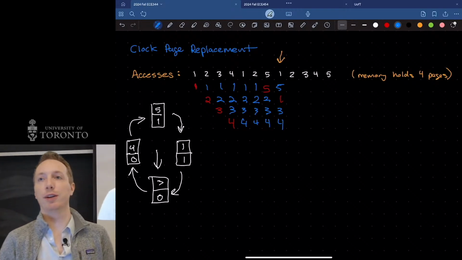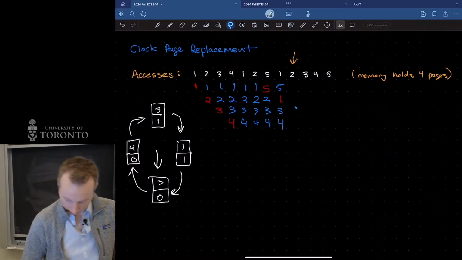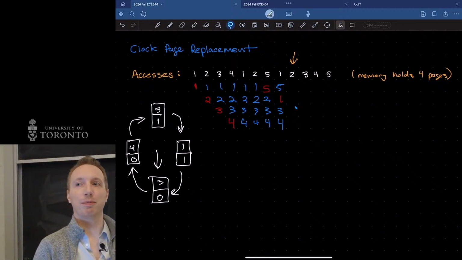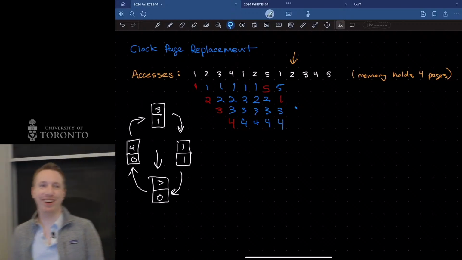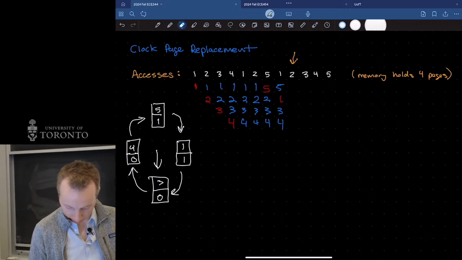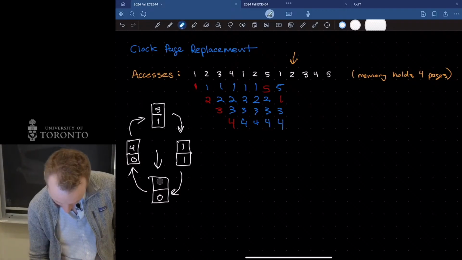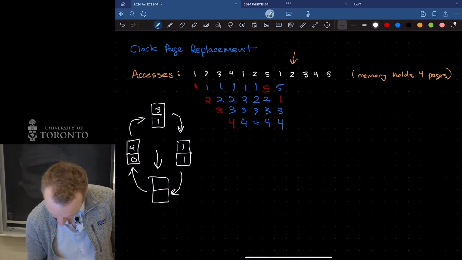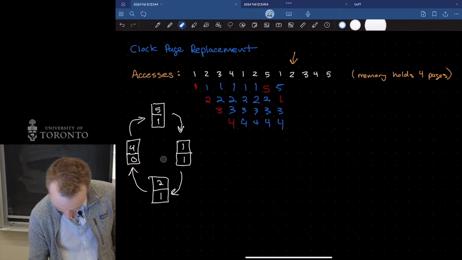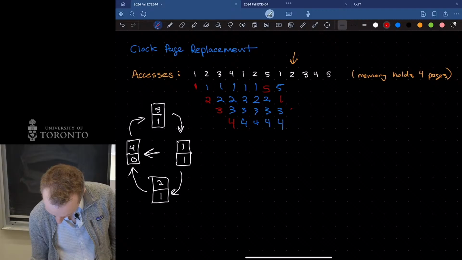Everyone good again? All right, now we access page 2. What happens? Should be kind of boring at this point, right? We're accessing page 2. Hand is currently pointing at 3. Its reference bit is 0, so it is done. See you later. I'll replace it with 2 and advance the hand. So I would just replace 3 with 2.